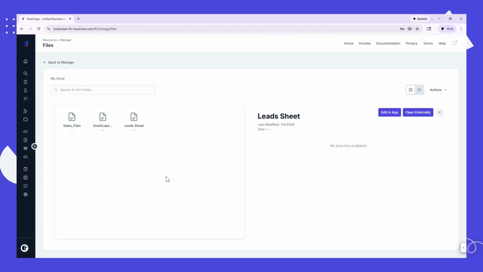So now that we have our leads sheet from Google Sheets connected to OneScope, all we need to do is tell the app to pull the data from the sheet and store it in the corresponding table or collection in the app. In this case, we will store the data from our leads sheet to the leads collection.